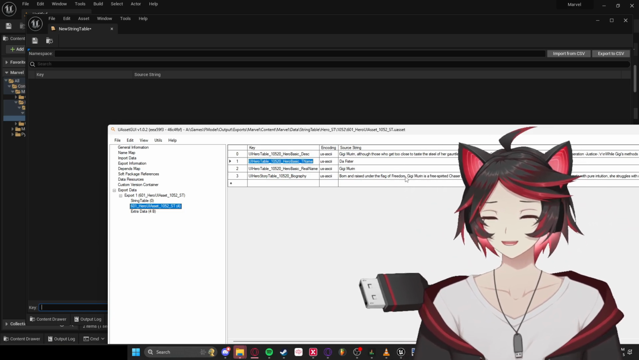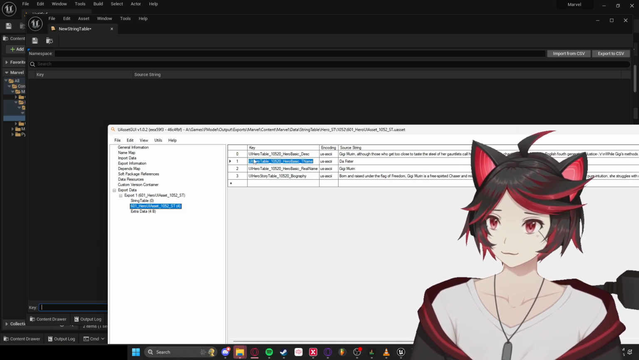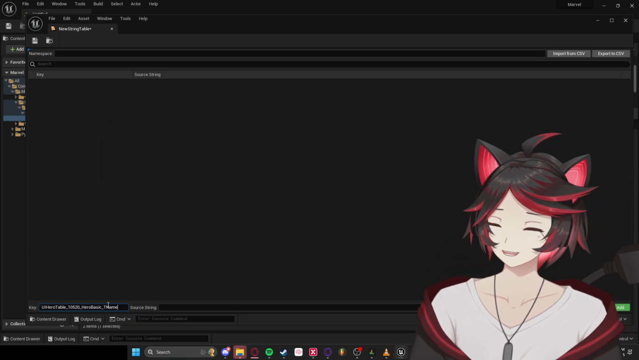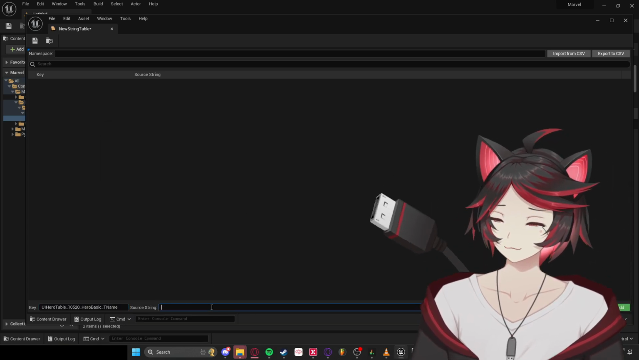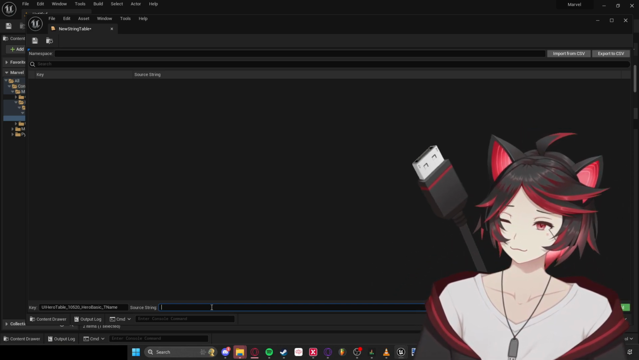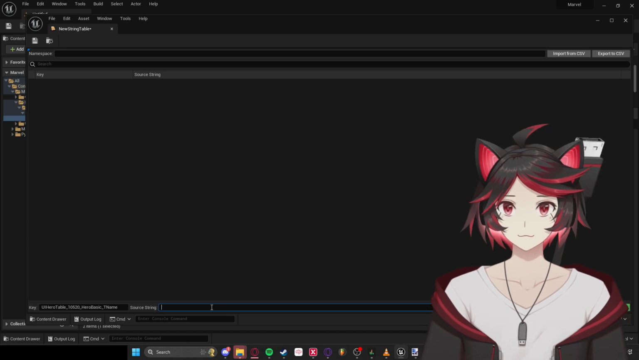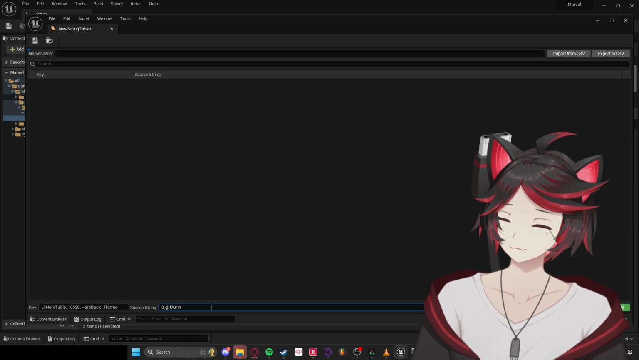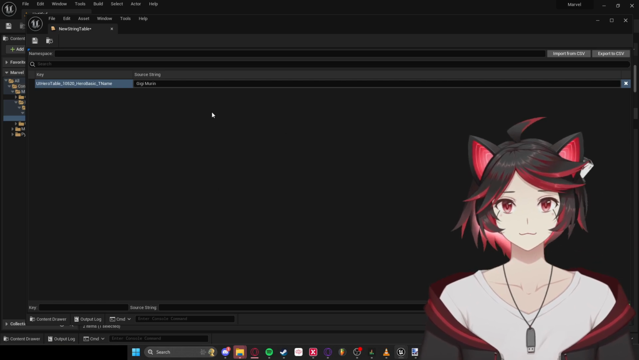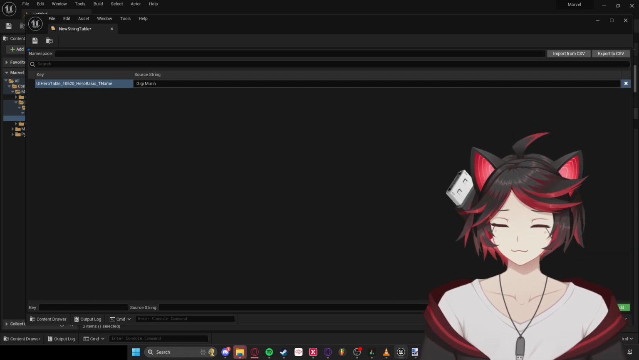So let's say I want to edit the hero name. We're going to go ahead and go here, UI hero table. We're going to just paste that key in there. And we're going to name it whatever we want. We're going to name it GG Green. So that'll replace the hero name.